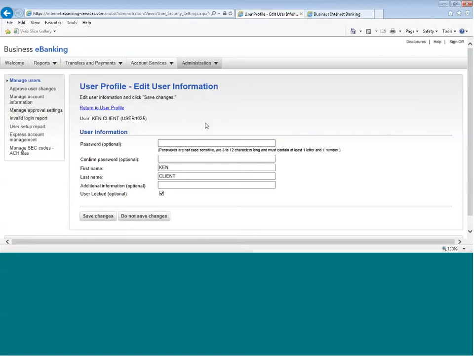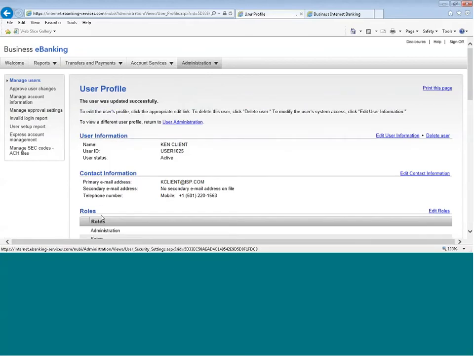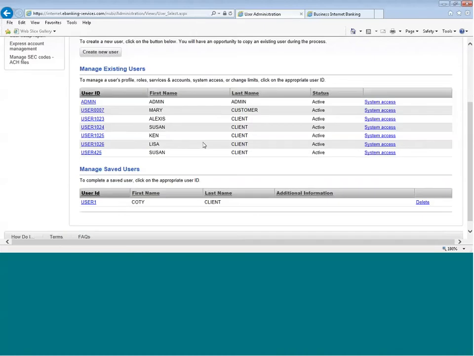But let's say that Ken knows what the password is. He just miskeyed it a couple times. He doesn't want to change his password. That's fine. I can still assist. I'll remove the check mark from the user lockbox, save the changes, return to user administration, and let's see if the status was updated. Ken is now active again.